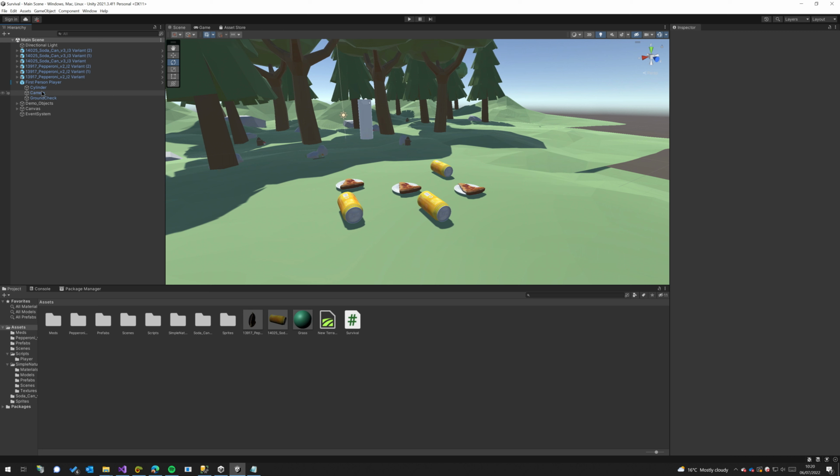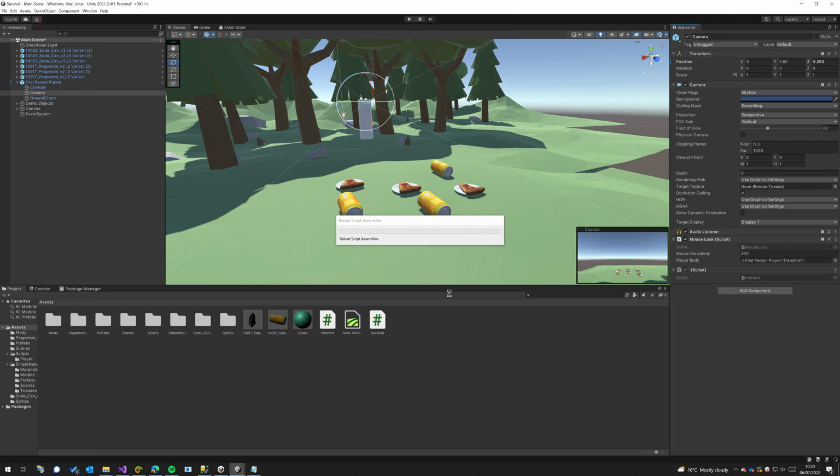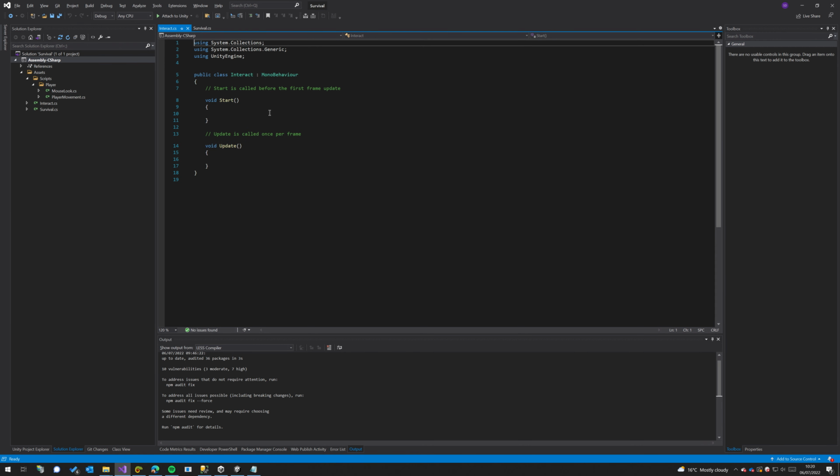So next we're going to come to our camera, and we're going to add a component here, and we're going to call it interact. New script, create and add. So that creates this interact script here. So we'll open that in Visual Studio. Just going to remove these comments. And the first thing we're going to do is create an integer for our raycast. So this is going to be the length of our raycast. So I'm just going to call it int rayLength, and I'm going to put that as 4.